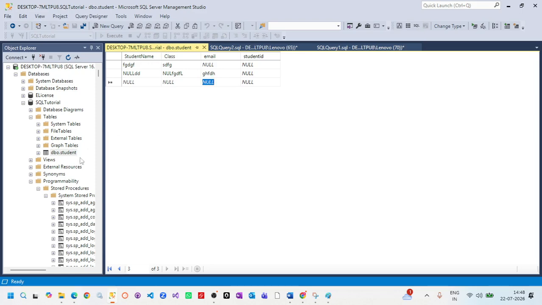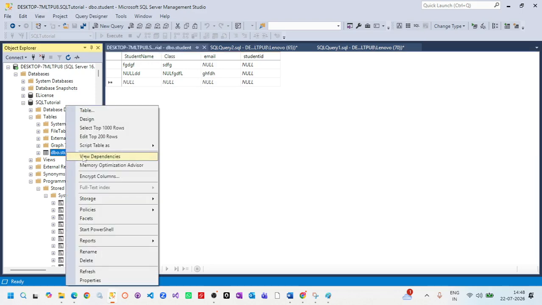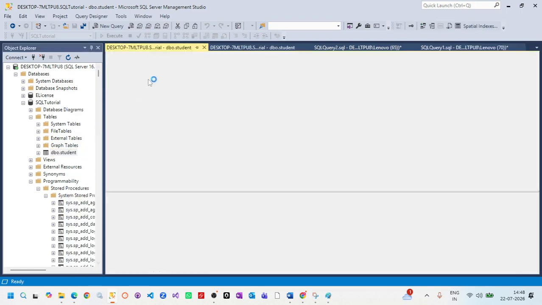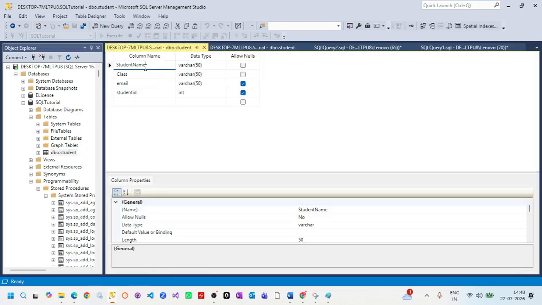Like this we can modify, and if you want to change the design, like alter a column name, now I'm changing the student name to name, like this.